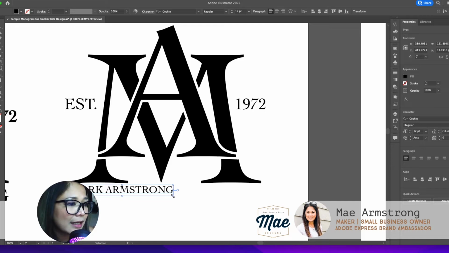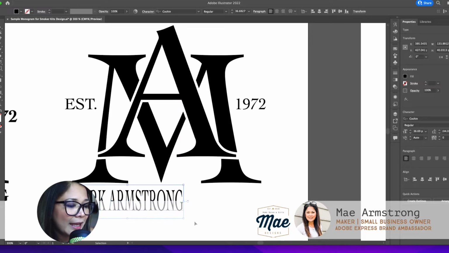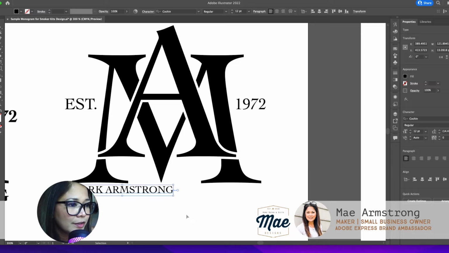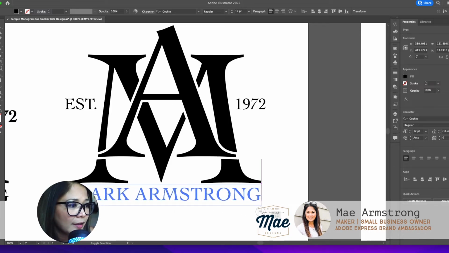If you didn't hit shift, this is what it's going to look like. And that's just not a good look, right? So let's hit undo and go ahead and click and drag. And we want to see the pink lines, and there we go.